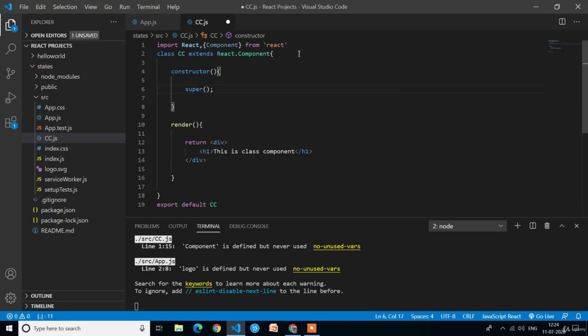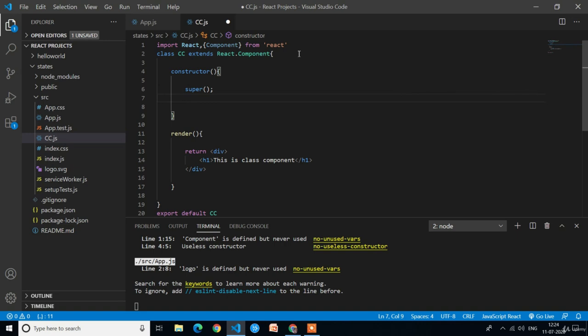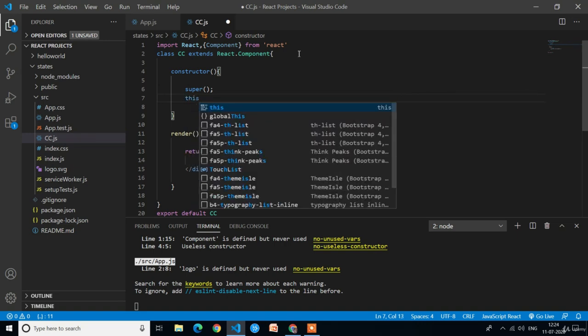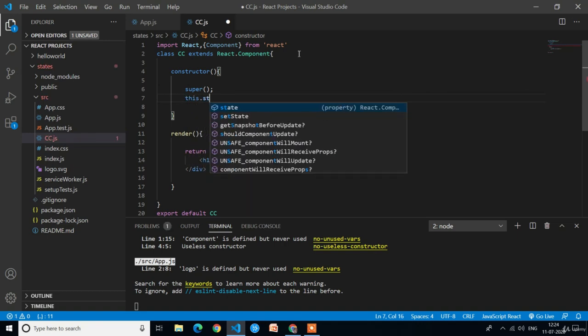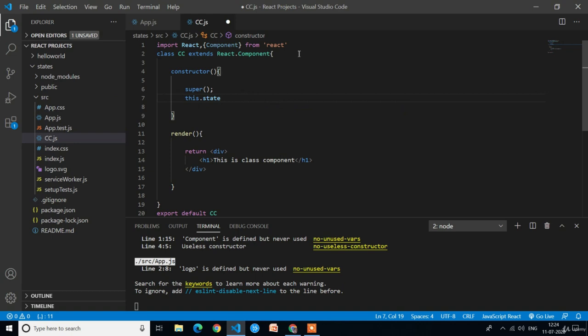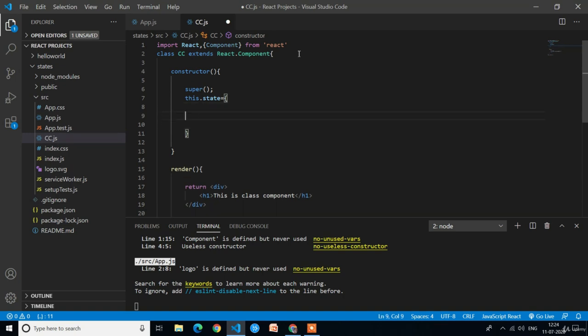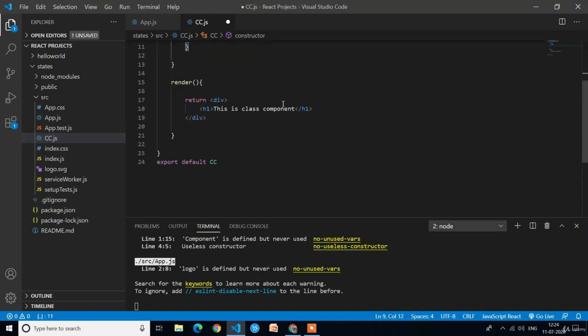This is the super method. After the super method, we have to create the state with the following syntax: this dot state. State here is an object, so we need to write the curly braces. In these curly braces only, we can write the key value pairs. These key value pairs can be used in the HTML content.